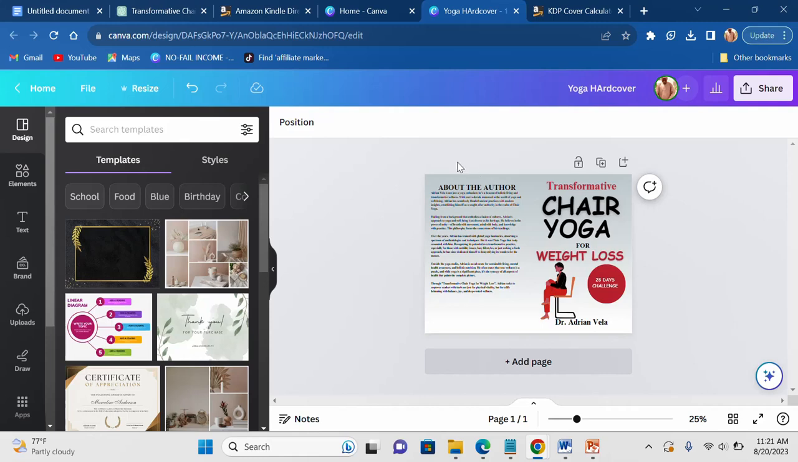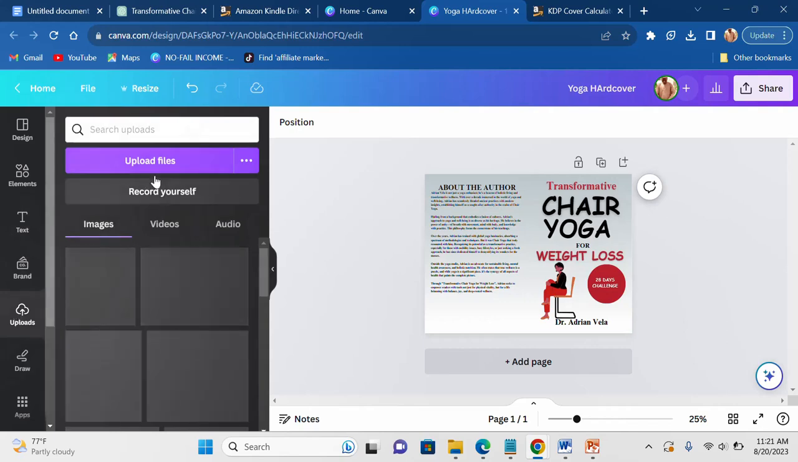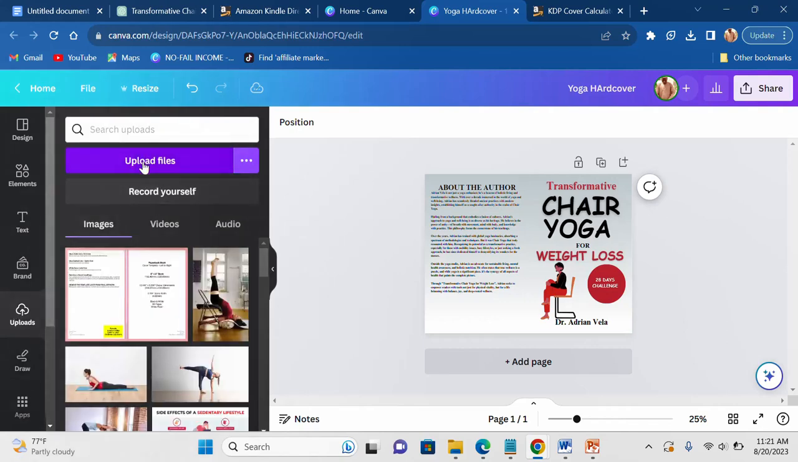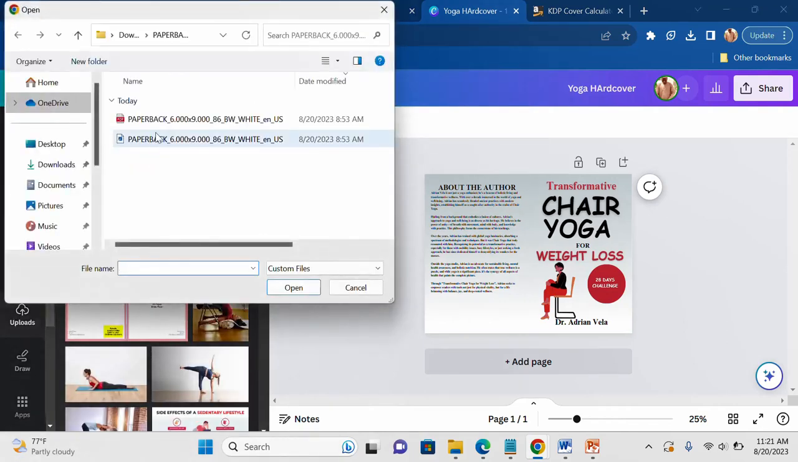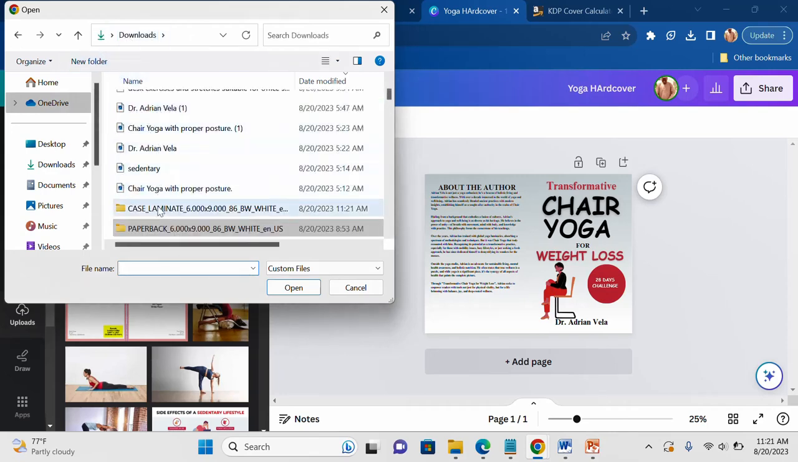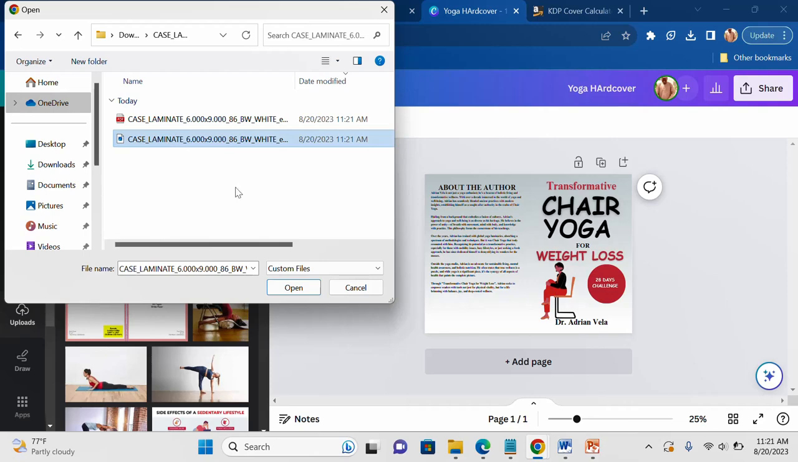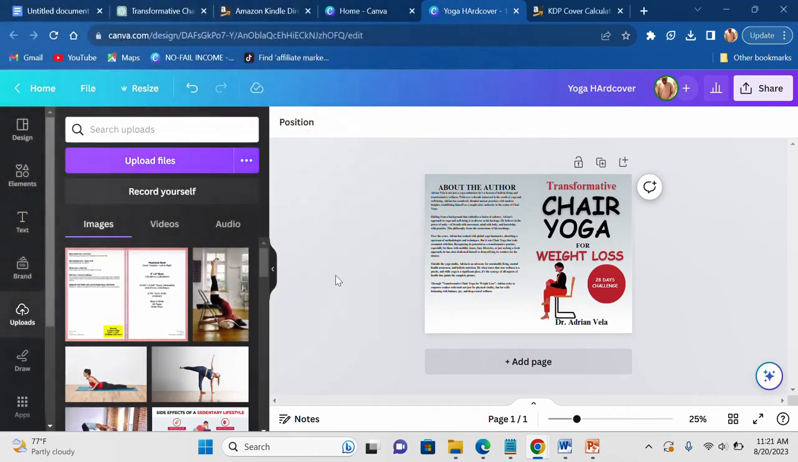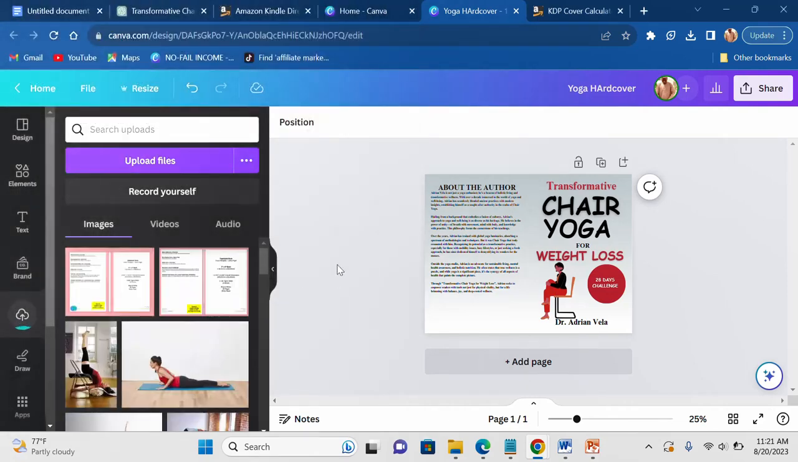Okay, so once I'm here, I don't know if this is the perfect shape or the perfect size of the hardcover. For me to be able to do that, I have to import the template. Now let me go to uploads. Let's click on the uploads. Let me go to where the file is. Okay, this is the one, this is the image. Let me import it and show you how it works.